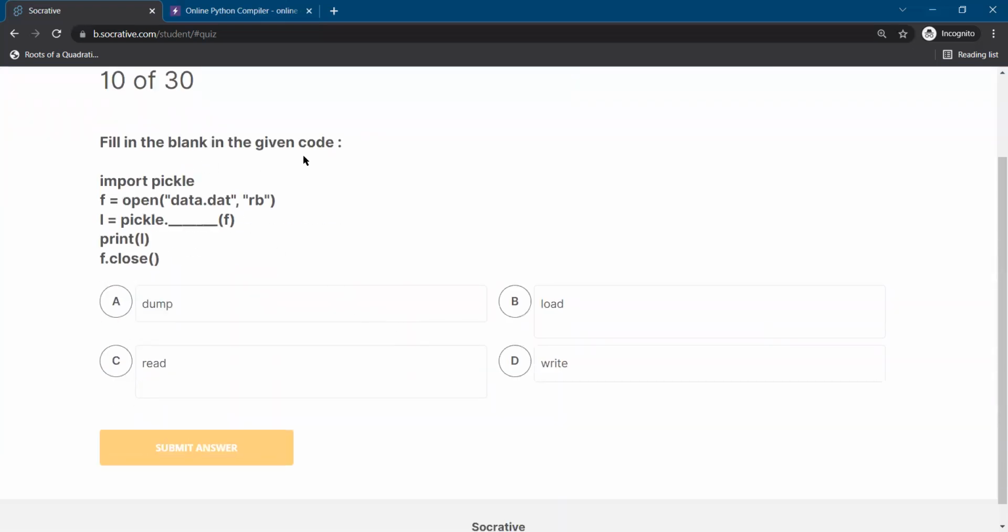Now here, fill in the blanks in the given code: import pickle, f open data.dat in read mode, and L is pickle dot load f, print L, and f dot close.